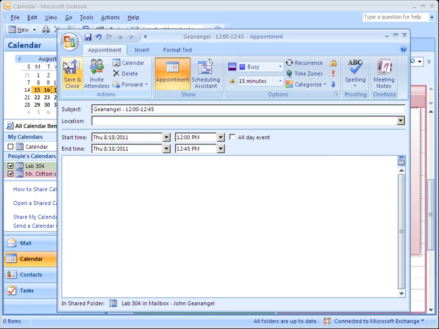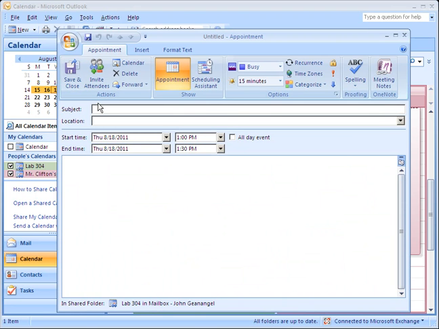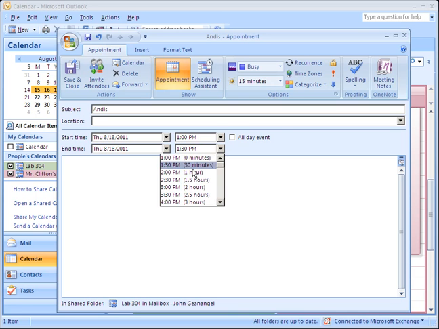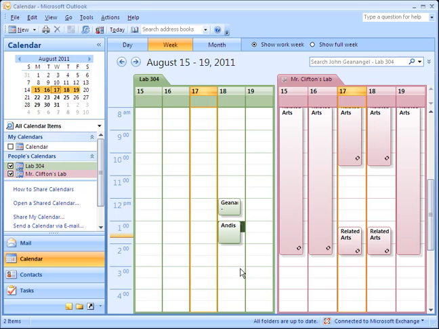When you're finished, you just say save and close, and there it is. And when I mouse over it, I can now see that from 12 p.m. to 12:45, Gene Angel is going to be in the lab. It's very easy. So the next teacher can come along and add their name in. So we'll say Andis, and set the time from 1 to 2, and save and close, and you can see it really doesn't take that long once you're there.